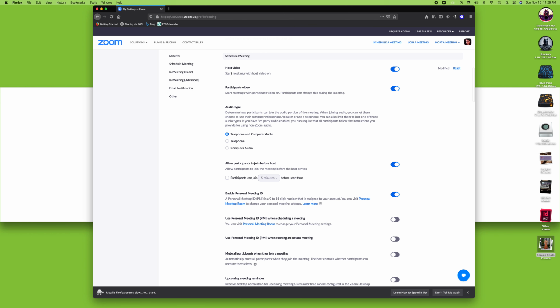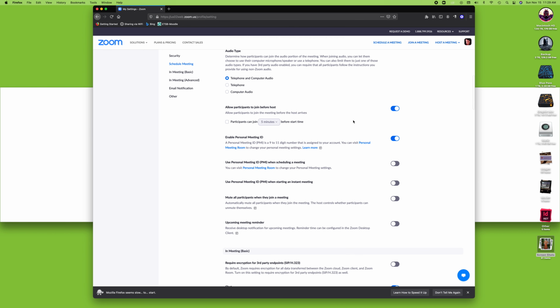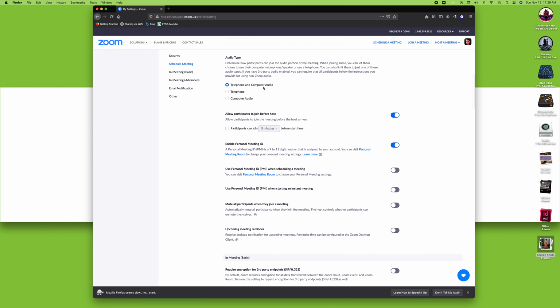Now, scheduling a meeting: you want your video to be on when you first turn it on, and you also want the participants' video to be turned on, so these are on. The audio type: here we can allow for telephone and computer audio. Some people can actually join a Zoom call with just a telephone if they don't have access to video. Unfortunately, be very aware that this is extremely expensive if you live in Canada, because this is routed through the US. Trust me, I know, I have received a very expensive phone bill for that.